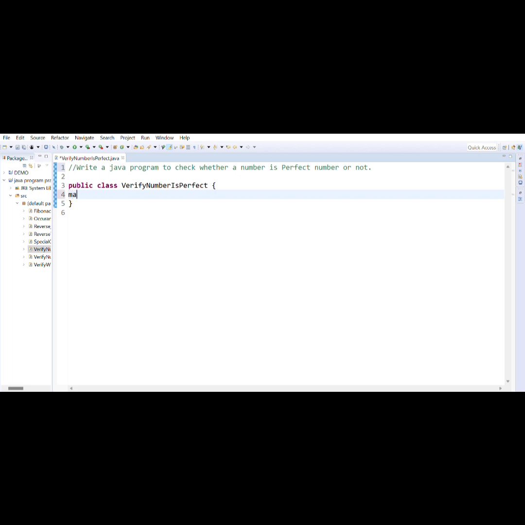So here I'm writing main, control space bar and pressing enter. Here I'm initializing one variable named n equal to 6. We want to verify whether 6 is a perfect number or not. One more variable I'm initializing, sum is equal to 0. I'm taking this variable because it will store the record of the proper divisors of the number n, meaning 6.